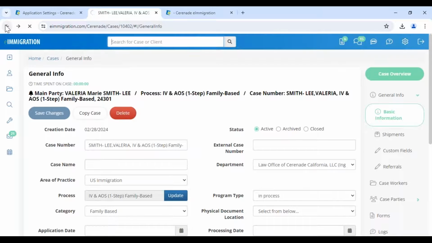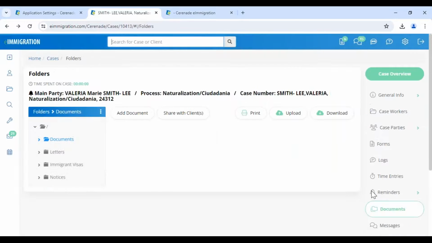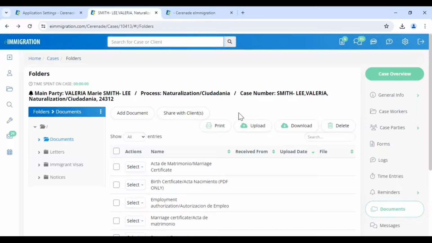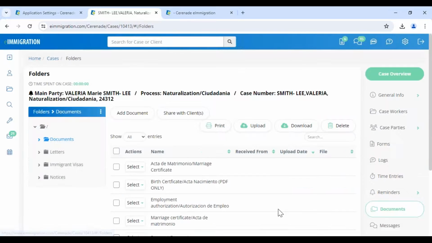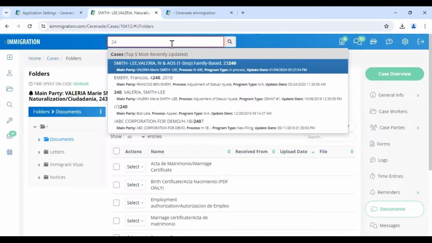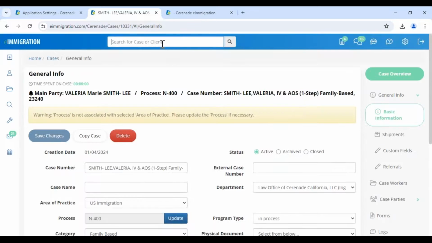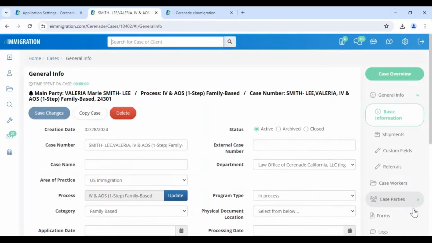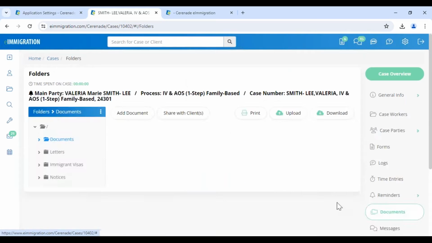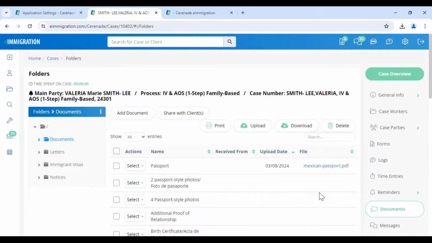All right, so now let me go back to the other case that I was working on. Oh, well, I can use this one. Now I need to create the actual package. So I've got the forms ready. I have the evidence ready. Actually, you know what? I will use that one because it does have the passport that I just uploaded. Okay, let's use that one.